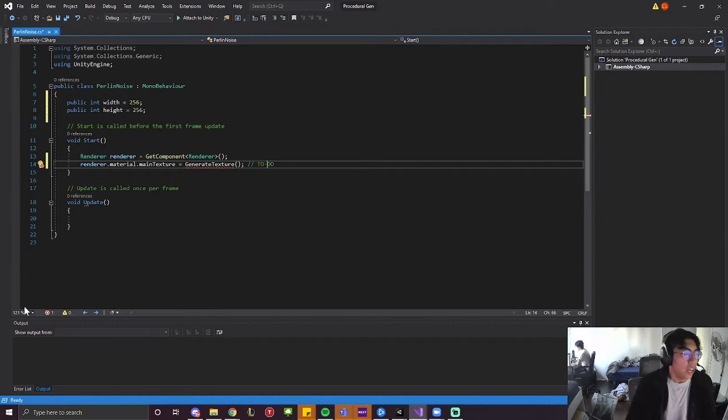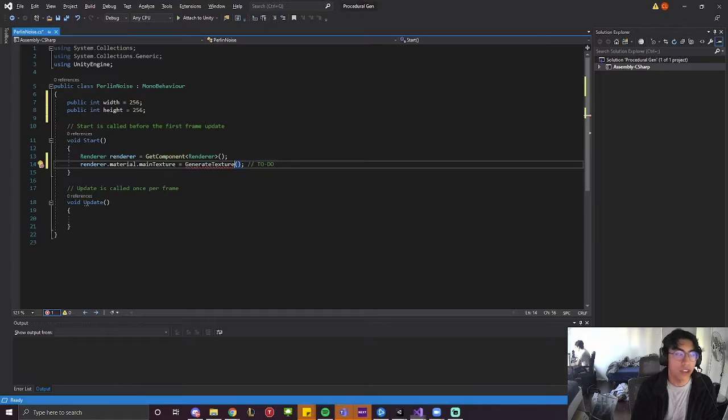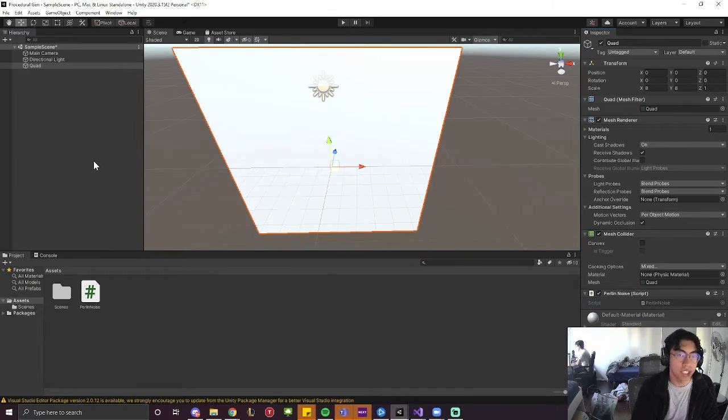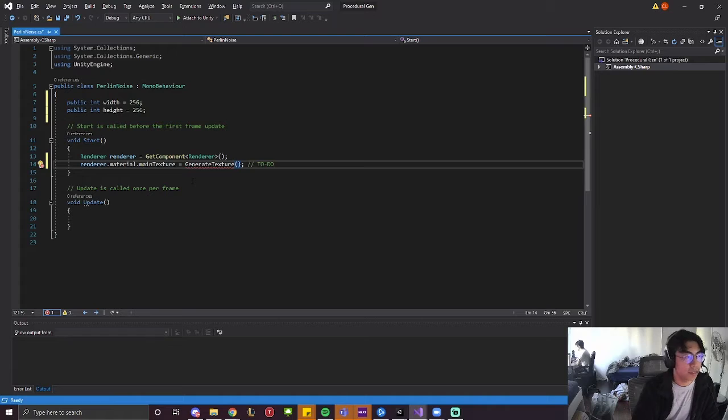Okay. Real quick to explain this part, GetComponent is a pretty common way of grabbing a component of the game object that this script is attached to. As you can see here, the script is attached to this quad object, and this quad object has a mesh renderer. We will retrieve that mesh renderer through this thing right here. And the renderer allows us to see it on the screen.